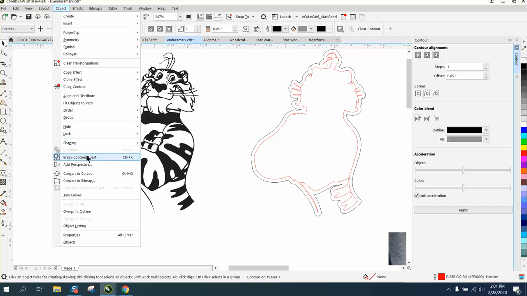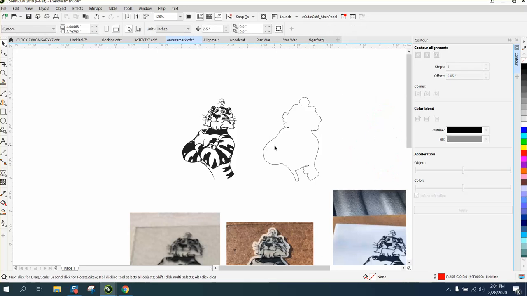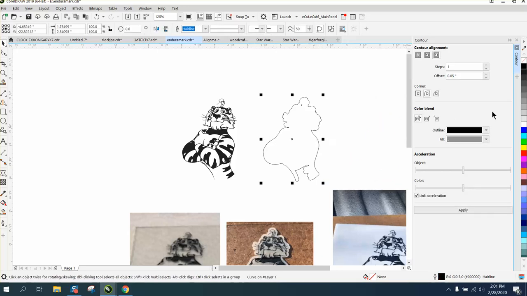I'm gonna go to object and I'm gonna break the contour apart. I'm gonna select the red one and I'm gonna nudge it out of the way. Matter of fact, I'm gonna delete it. Now we're gonna take this and we're gonna fill it. And if you're doing this on glass, everybody's always said do 80% black. So I'm gonna fill it in with 80% black.